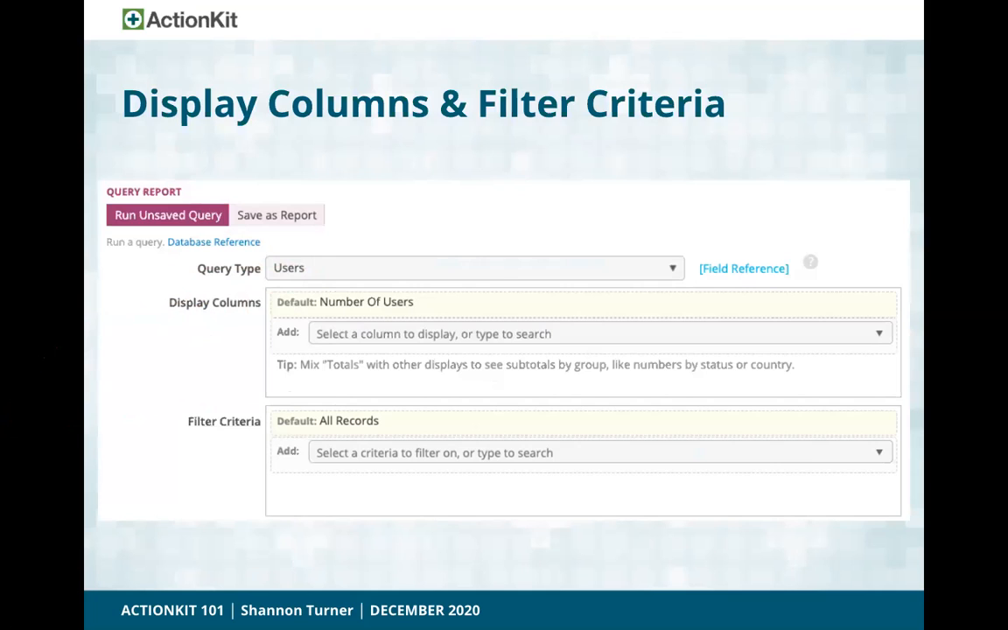Filter criteria allow you to narrow down precisely which fields match your criteria to include in your report. So in other words, if you have no filter criteria, you want every record. And as you add filter criteria, you can narrow down just to the data that you want.